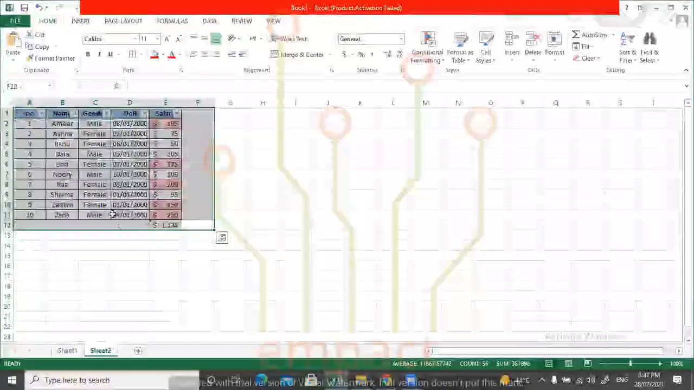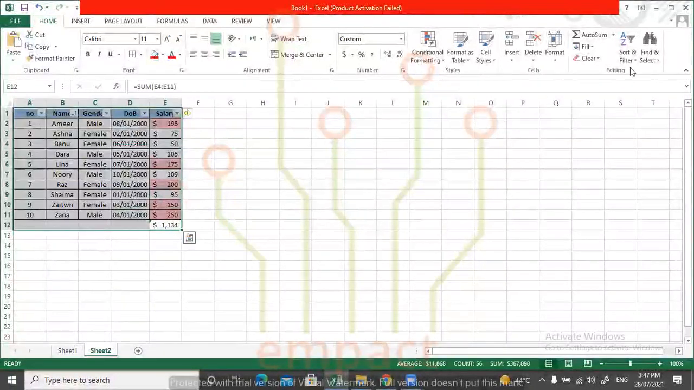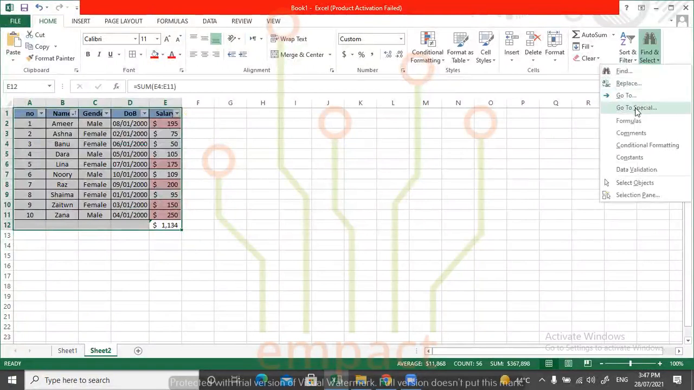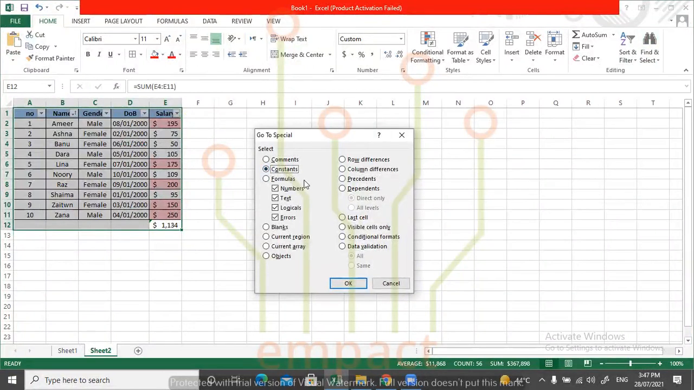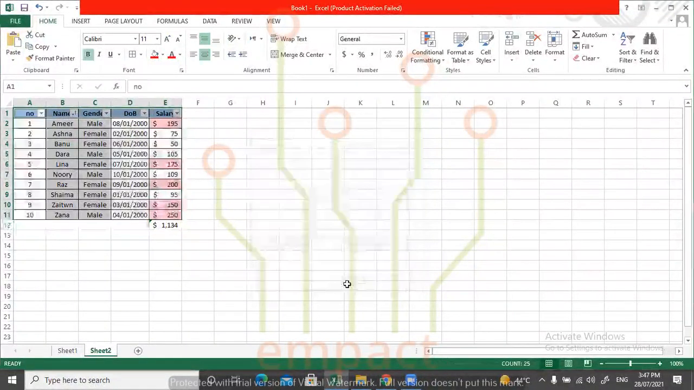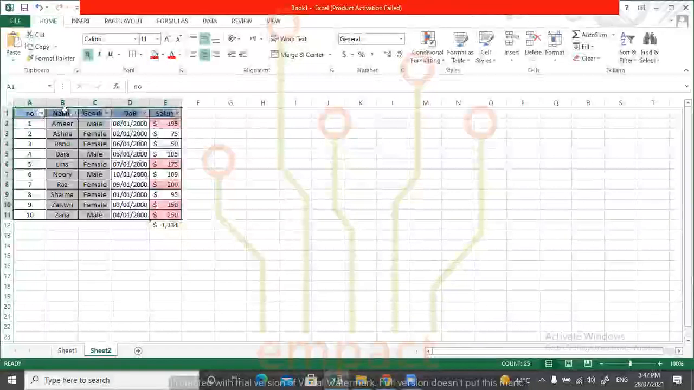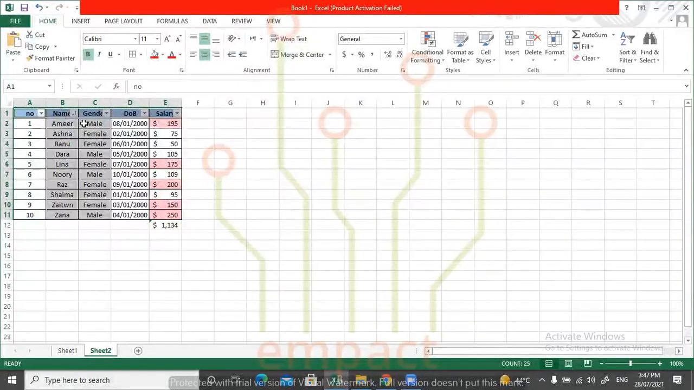Now, if I select this again, now I have another option. If I want to go to the constants, but this time I don't want the numbers, I only want the text. Okay? I can deselect the numbers. I don't want the numbers. I don't want logicals. I don't want errors. I only want the text, the words and the letters. Now, if I click on OK, you can see it only selected the words, the letters, but not the numbers or the formula. Okay? The numbers are not selected.